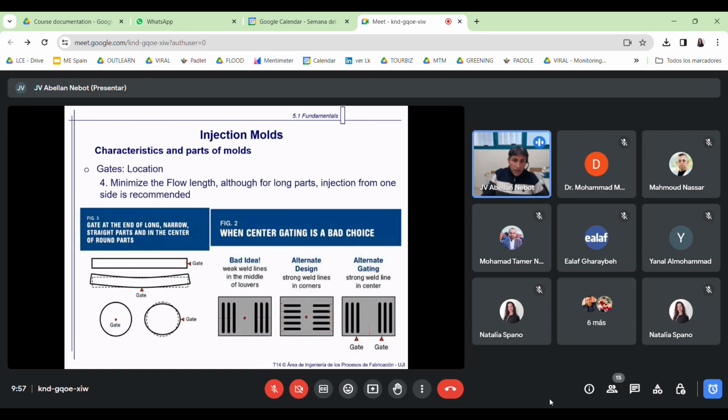So, other characteristics here about gating. In large parts it's better to gate in one side. So this is the front flow, and you will have better parts than if you gate from the other side, because here we have packing and here there is no packing. So at the end there is warpage. Okay, you see there is a bending. In cylindrical parts, always try to gate in the middle, so it's better than not gating in one side. That will cause warpage problems.